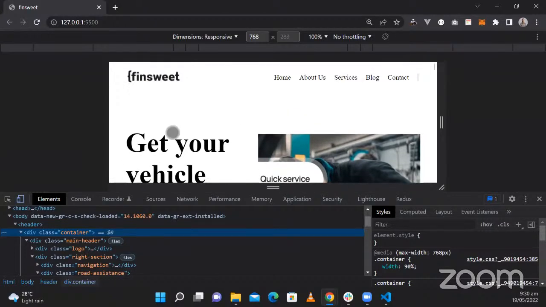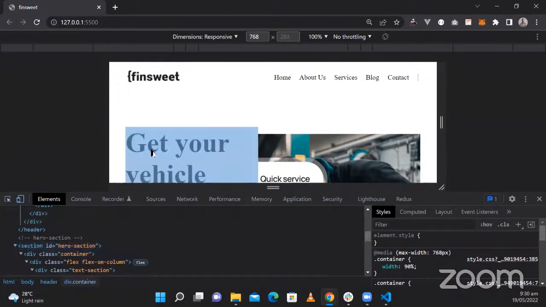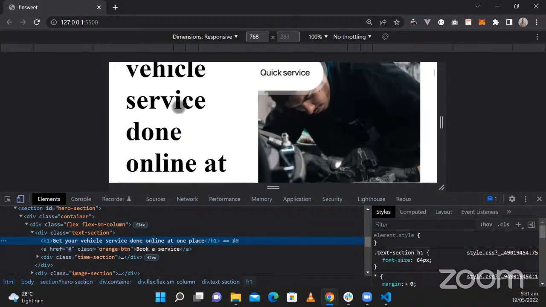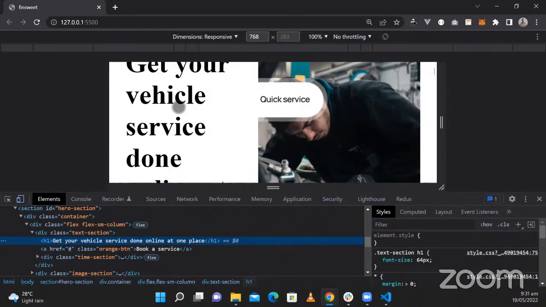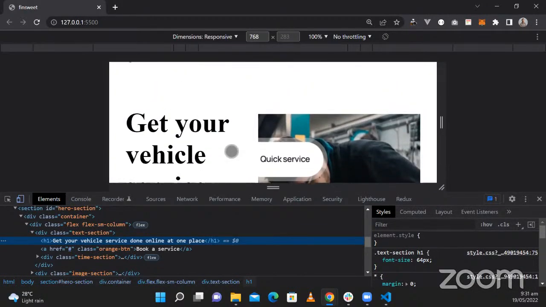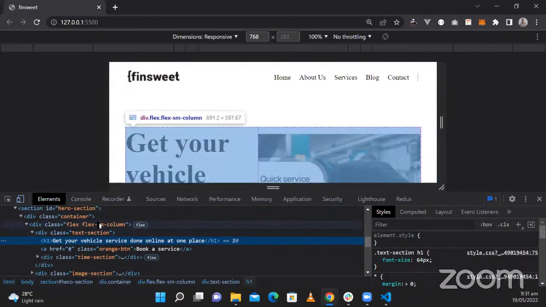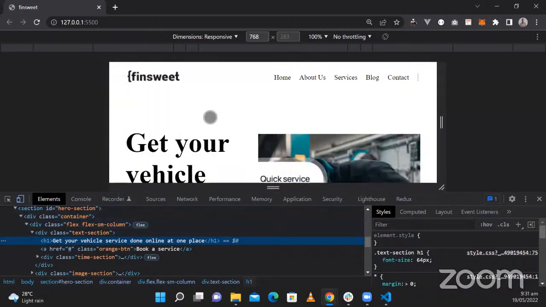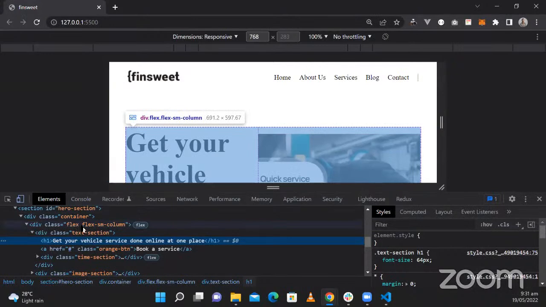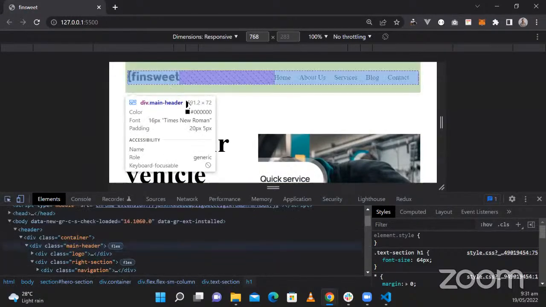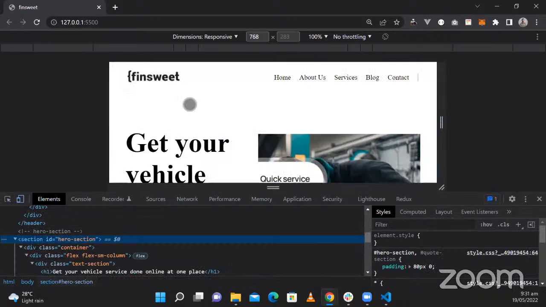So the next thing I want to do now is use the font size here. You see this font size is so big. I am wondering why it is this big. I don't want my font size to be this big. So for me to actually change that, let me see. Okay, for the hero section.